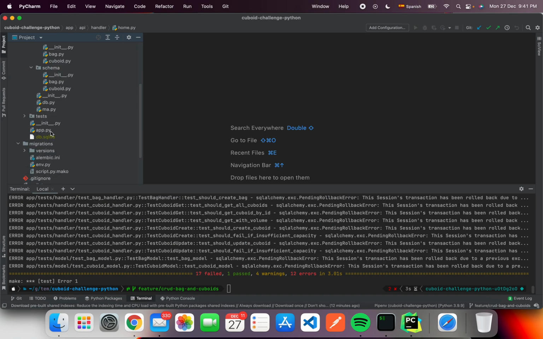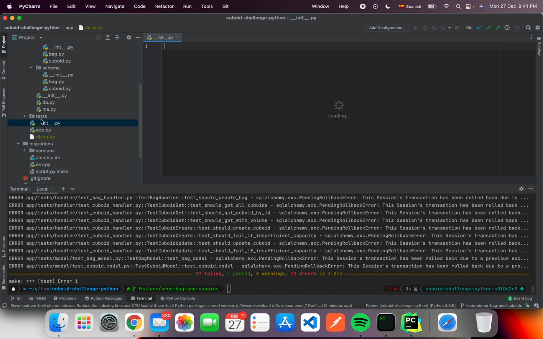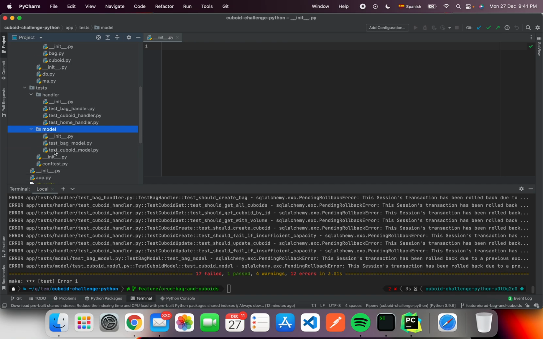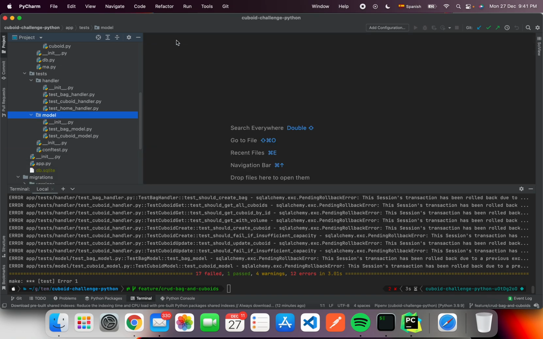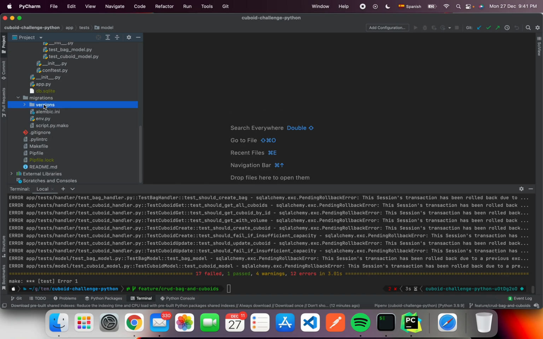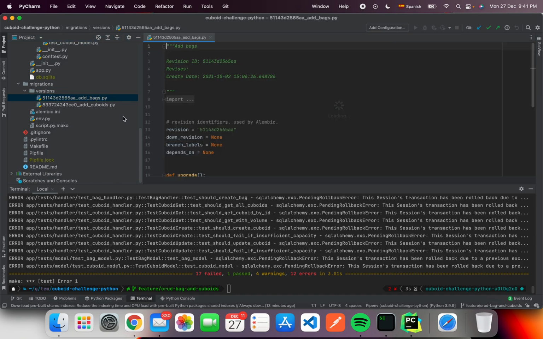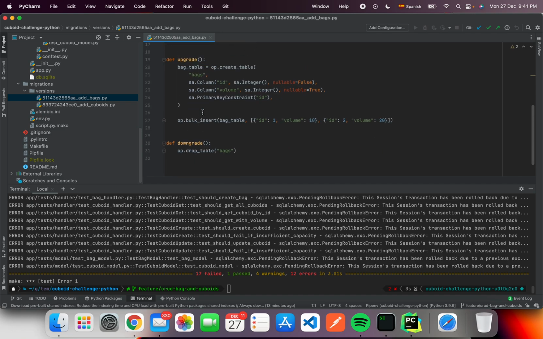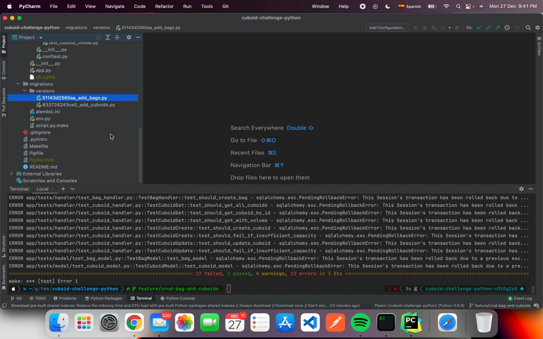Okay, this is the SQL, so we are using SQLite. Here we have the tests. We have tests for the handlers and the models. What else do we have here? We have the migrations. Okay, so we have these two migrations. Okay, Cuboid.